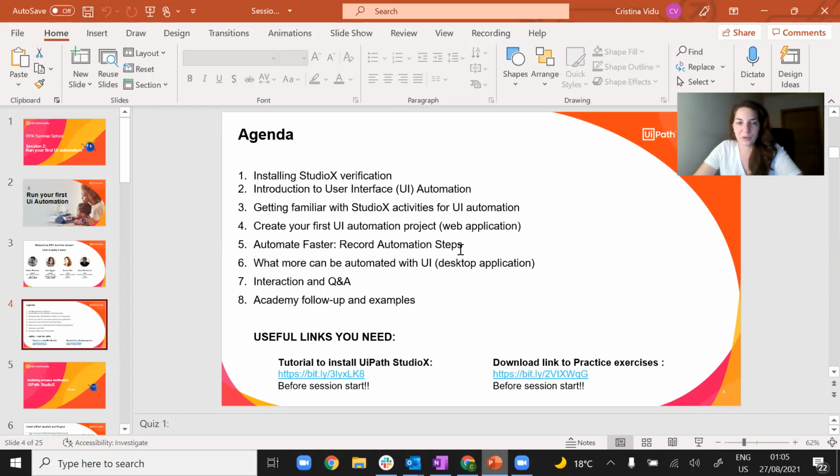Then you're going to learn, and everyone found this very interesting the first time around in module 1, how to automate faster and record the automation steps. Then you're going to learn what more can be automated with a UI from desktop. We're going to end with some interaction and Q&A, where you will be able to ask a few questions live. In the end, we're going to wrap up with Academy to tell you how you can follow on this path if you want to learn more.